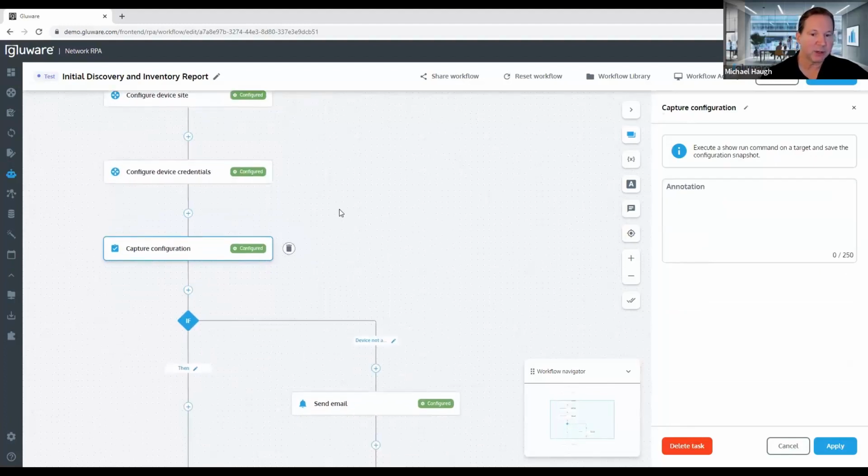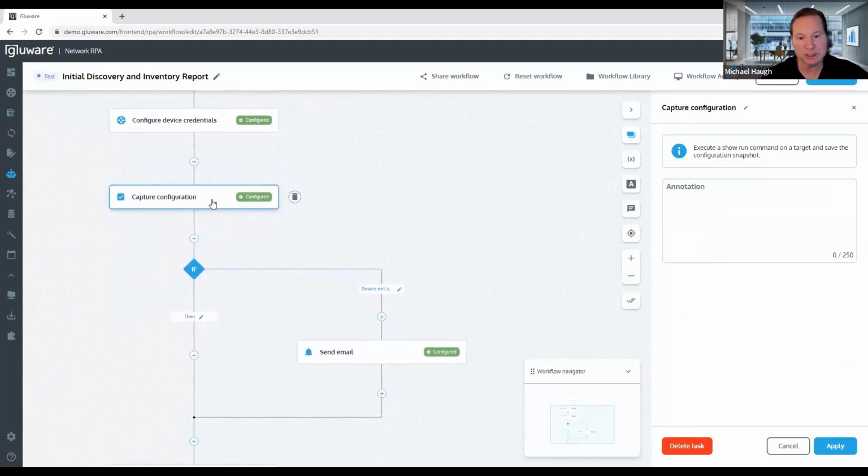Next, I'm going to execute a capture. This is actually executing what we call our device discovery, where we interrogate all the devices and ingest all the details into Gluware. You're going to see that information, including the current configurations that's on it.